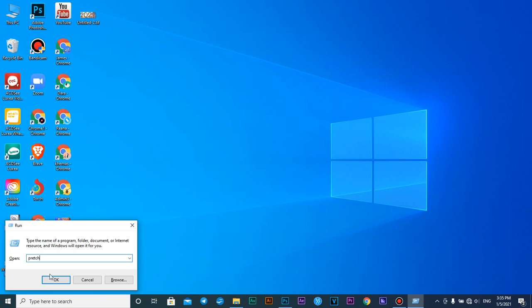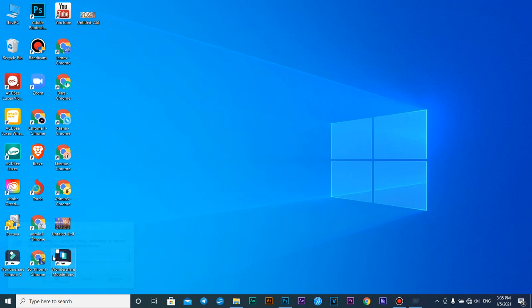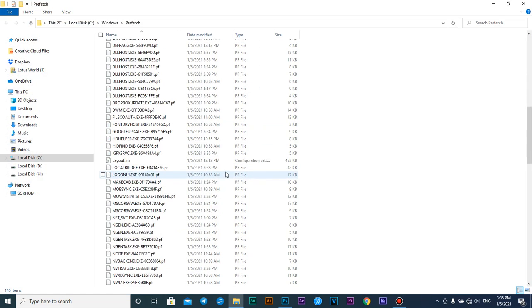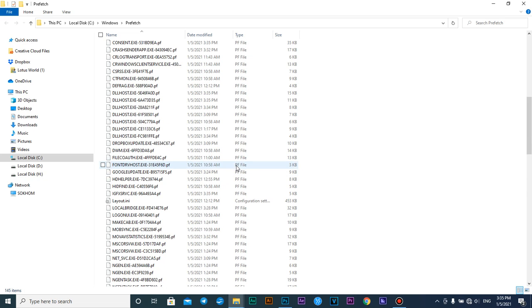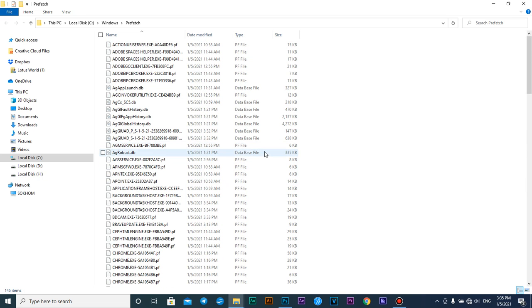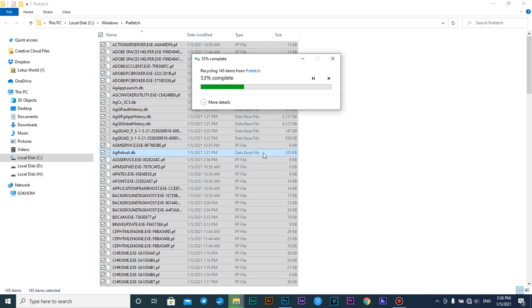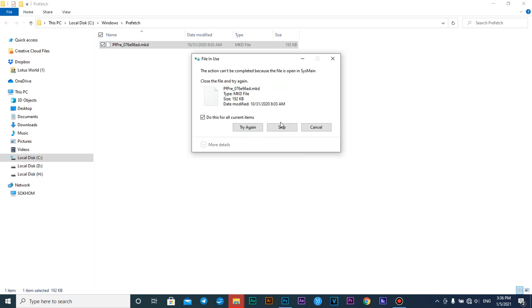And we have another one. We have to type prefetch, and press enter. All these are unnecessary files and we have to delete them. Delete them first and press skip.